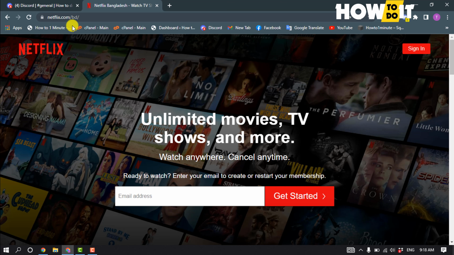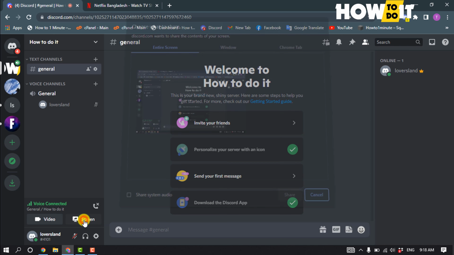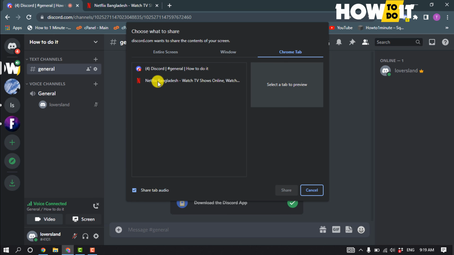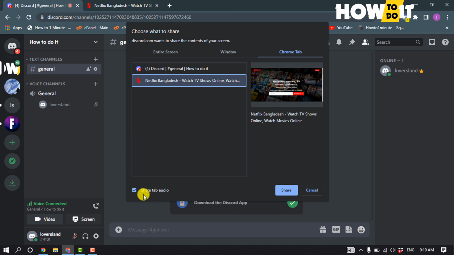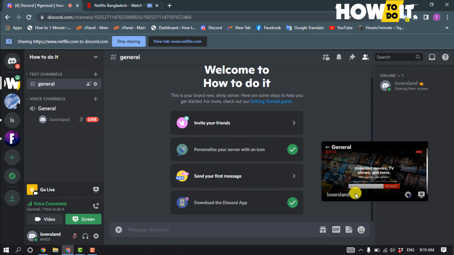play something on Netflix, and go to your Discord and open the server where to stream your Netflix, and then click on general voice channels, click on share, click on Chrome tab, and here select your Netflix tab and make sure to check this option share tab audio and click on share. And here we can see I've successfully started streaming my Netflix on Discord.